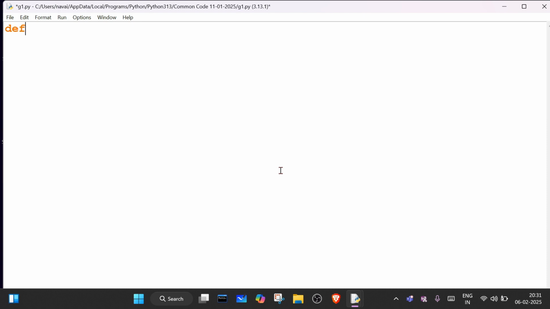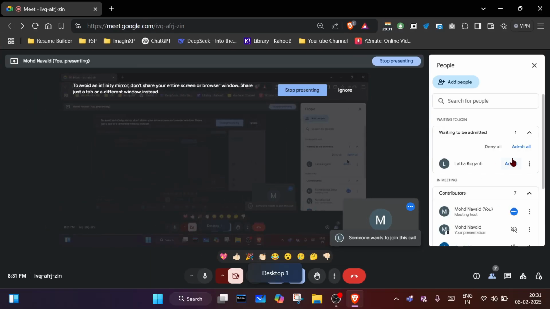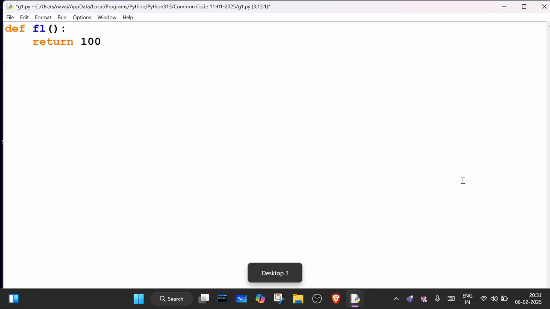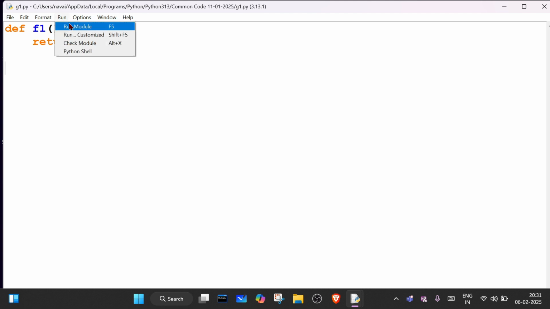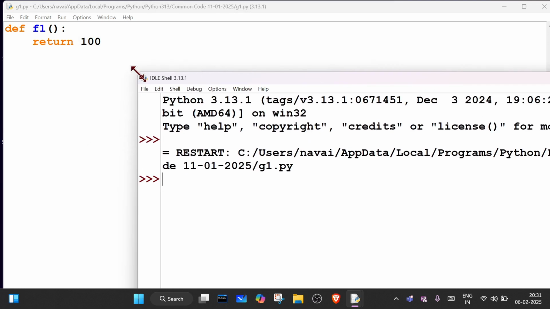Basically, how do we create a function? Whenever we create a function in Python, we generally write the def keyword, then the function name. Suppose the function name is f1, and our function is returning something, for example 100. If you run this code right now, you will not get any output. Our function is returning, but we are not getting any output.